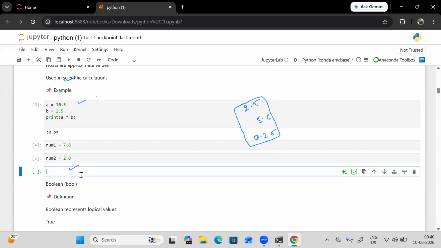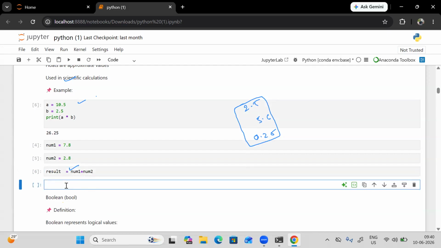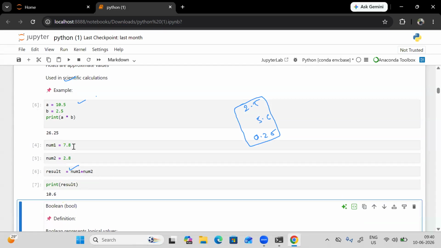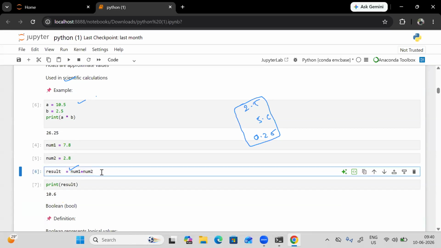Okay. So here I'm going to write a result. I'm creating result as a variable. I'm storing num1 plus num2. Whatever the value is, that is going to be stored in result. So now I'm creating one more cell. Now I'm checking what value is stored in result. See. So even though I took each and everything in different cells, I can access those values from this cell.